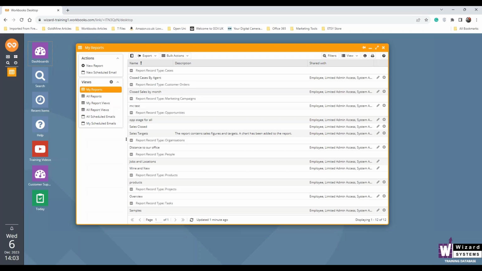Fourth, broader distribution. Scheduling reports will make it easy to distribute insights to a wider audience by automatically emailing those reports to your key people. That's going to keep people across all of your different departments, if you're a larger implementation of Workbooks, all aligned on the same journey.